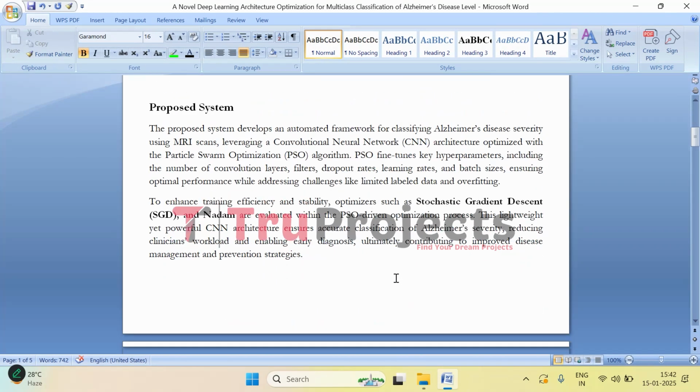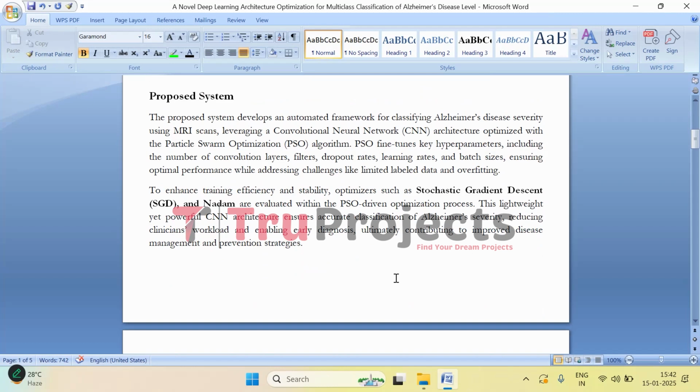So, to overcome all these issues, this project is designed to automatically classify the severity of Alzheimer's disease using MRI scans. The idea is to make the process faster and more efficient by using a convolutional neural network which is optimized by particle swarm optimization. So here, not just a standard CNN model is taken. We have taken it a step further by optimizing the model with a technique called PSO.